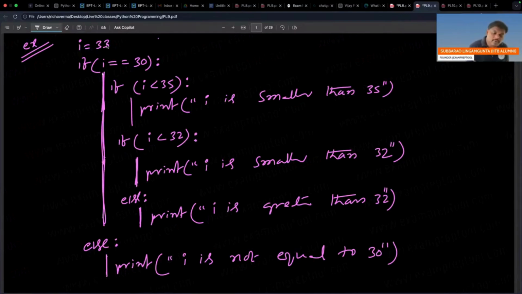So what if I write, assume that I value is 30? Let's see that scenario also. What will happen? This condition is true. If the first if condition is true, go inside. 30 is less than 35, so the condition is true, you went inside. That is okay. For the second if condition, I value 30, 30 less than 35. Yes, it will print "I is smaller than 35".